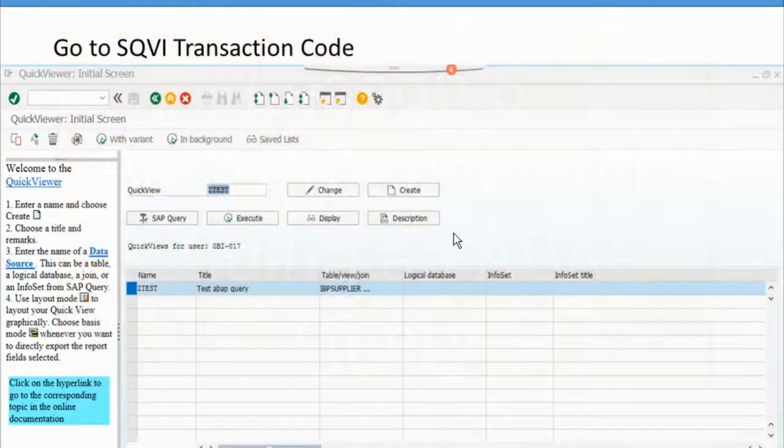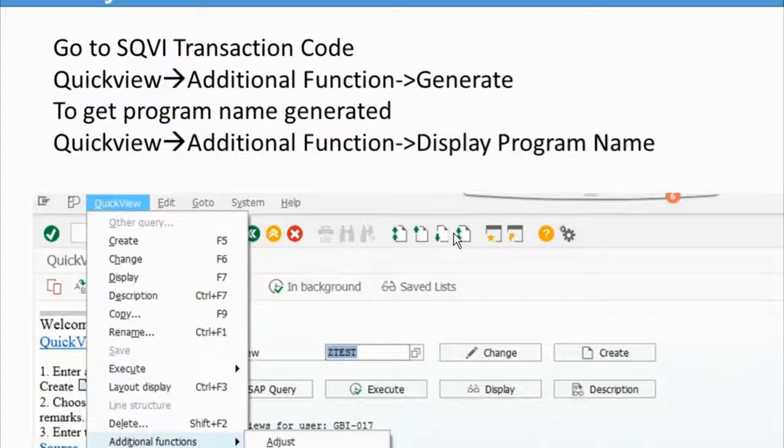Now we are going to discuss how to build an ABAP query. The transaction code to build an ABAP query is SQVY. That's the place where you build an ABAP query. The next topic that we are going to discuss is how to generate a program from an ABAP query.